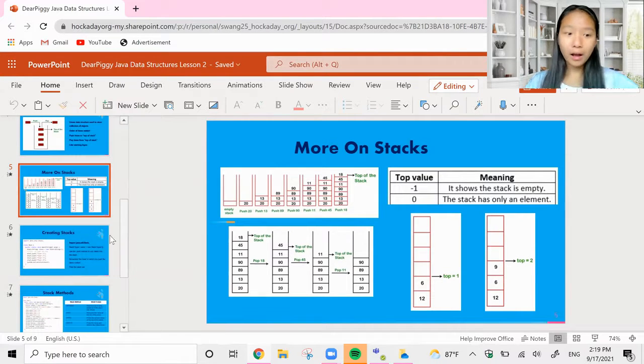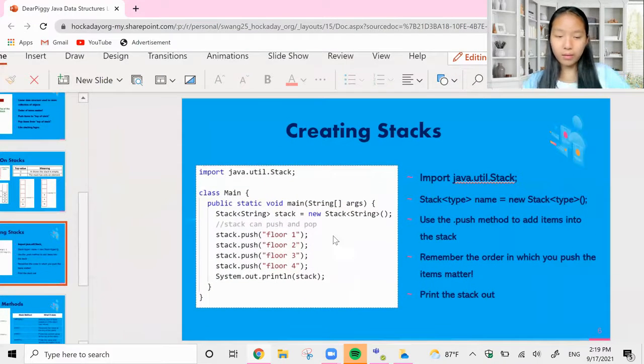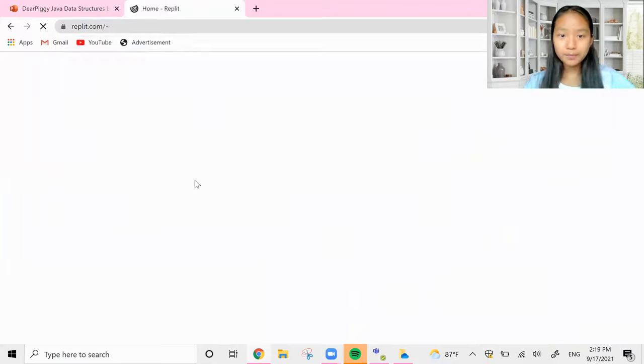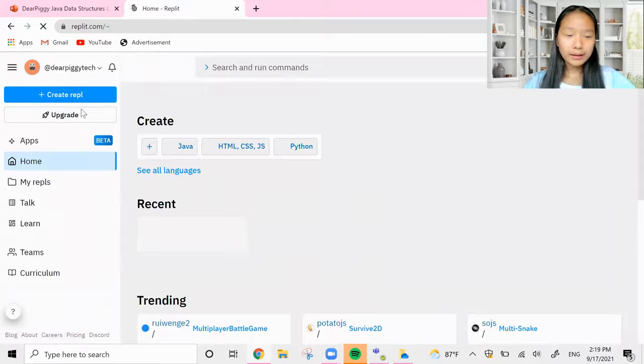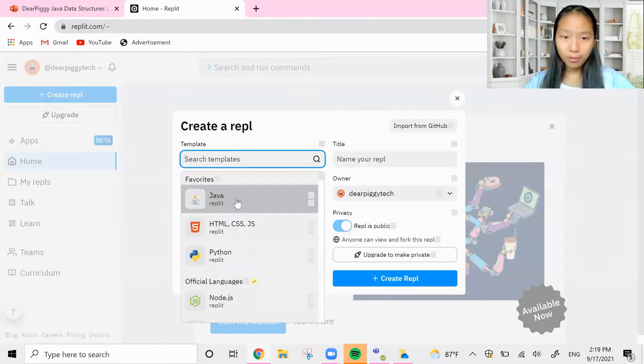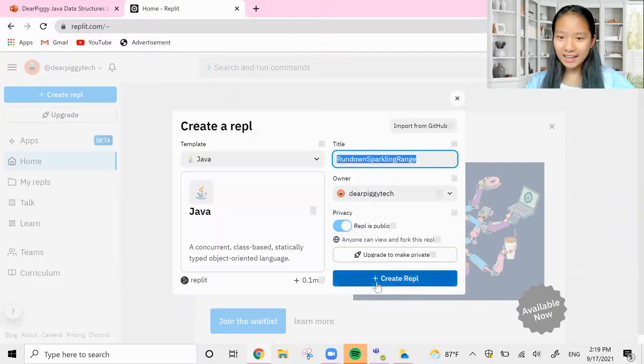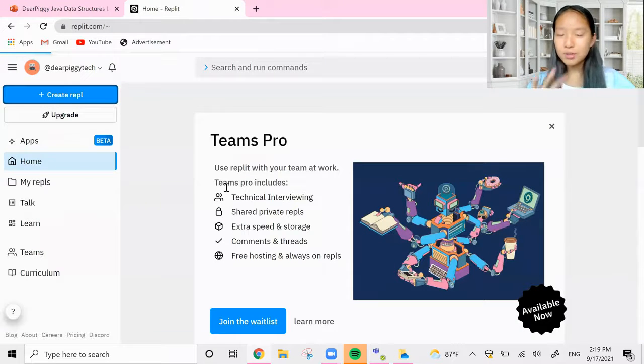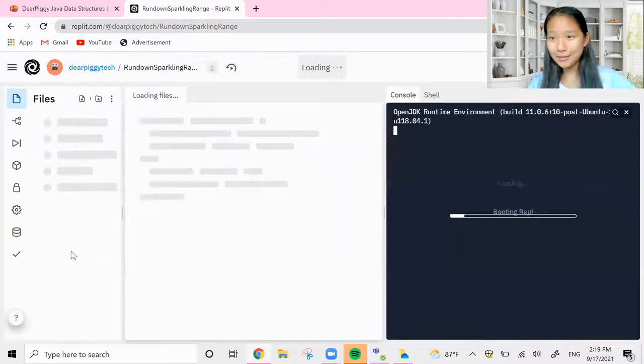Now it's time for us to go ahead and physically create a stack. That is this slide. Let me go ahead and create a REPL though. So let's create a Java REPL. Wow, REPL changed, didn't it? Yeah, it got some new interface work. Looks a little different now.